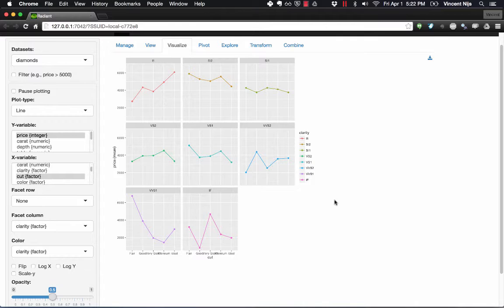So especially if you have larger data sets, or if you want to make multiple changes to the inputs, select pause plotting, make your changes, and when you're done, uncheck it.